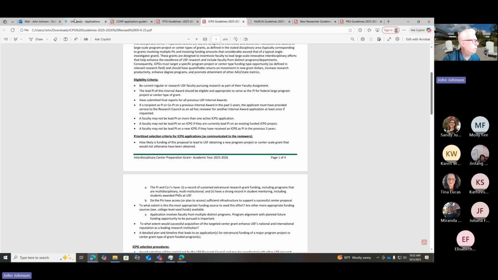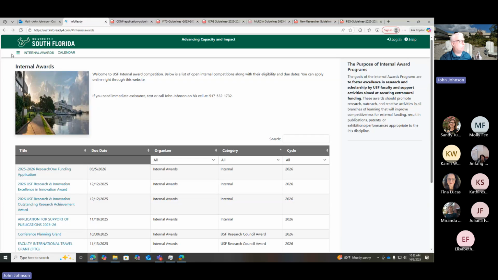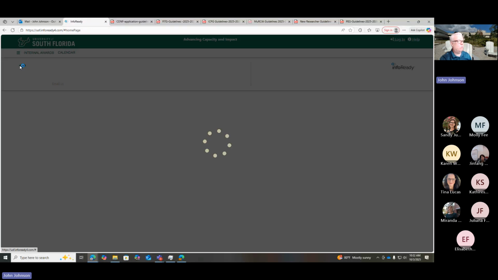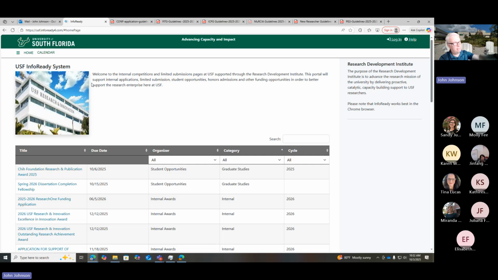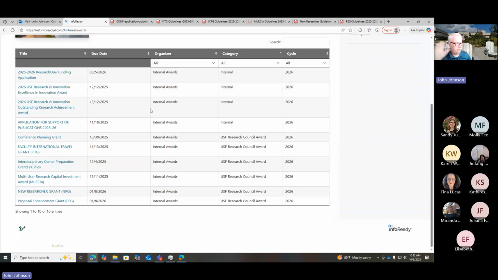Info ready applications. Let me go back again. I'm always going back to the base. Let's just go back to the basic one. This is where, when you come into InfoReady, this is the basic InfoReady, and then you go up to your menu and you choose internal awards. If you're looking for limited submissions, they are also on here. But right now, today's talk is about internal awards. I'll do one on limited submissions in a few weeks.